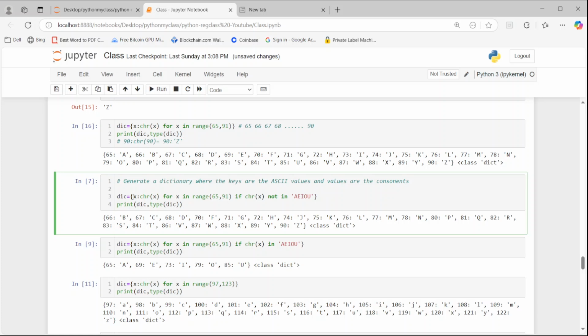So after the output expression you've written, after that you can write your for loop, that is for x in range 65, 91, and after the for loop then you can write your if condition. With this if condition you do not require any else. If I would have required any else, then this if else would have come in the midway, that is in between, and for x would have come at the last, like here we go.